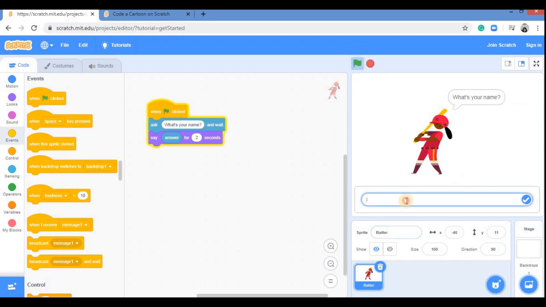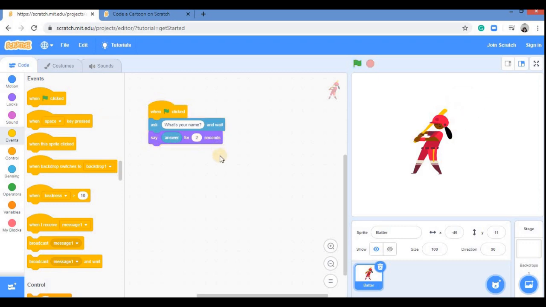What's your name? It's asking what's your name. So I'll type my name. It's Miss Rhea. I'll click on this. See, it says Miss Rhea for how many seconds? Just 2 seconds. You can ask any question. You can type your own questions.